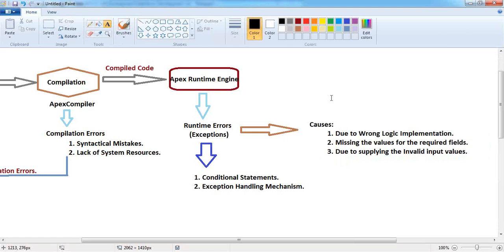Due to some wrong logic here. Syntactically it is correct, but logic wise it is wrong. I have written some wrong logic over here, or else I have supplied some wrong values, or I forgot to pass a value for one of the mandatory fields.